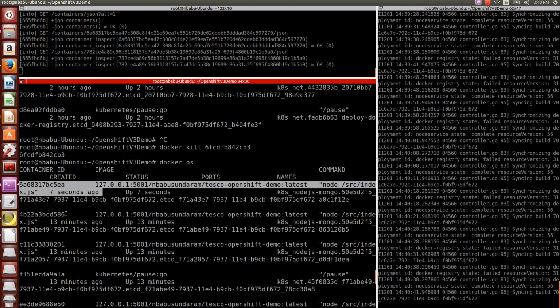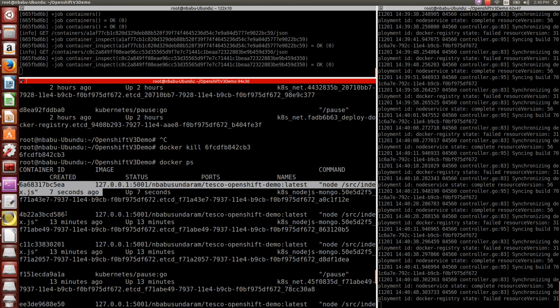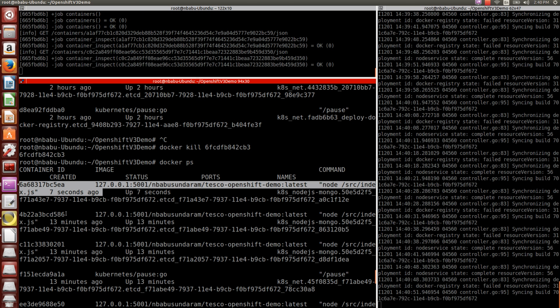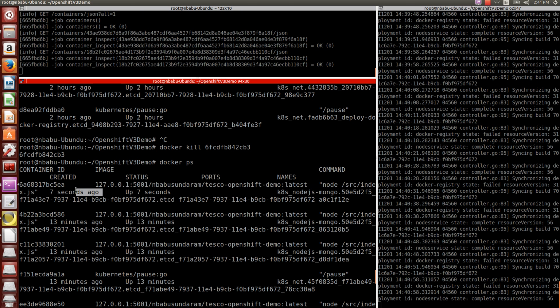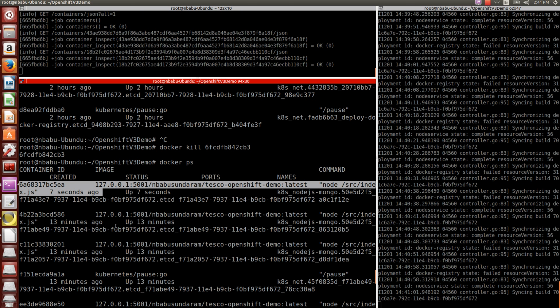I told it to run 7 containers, and for some reason something got killed, but you don't need to worry about it. Kubernetes automatically takes care of it, and it creates the image for you within a second. You can see that it is created just after killing it. You cannot even see the changes.